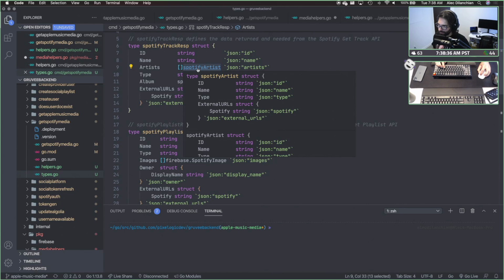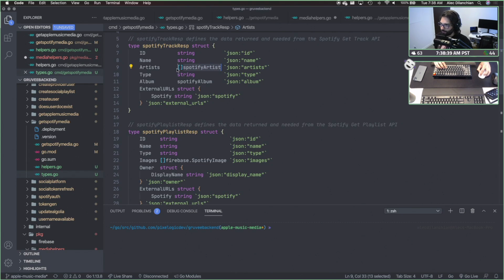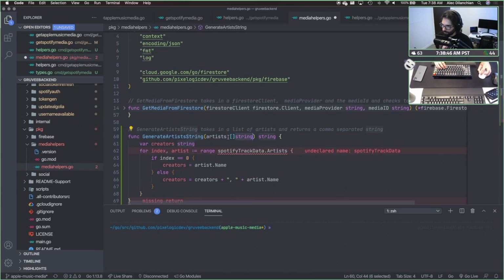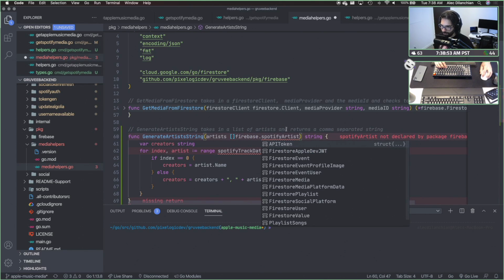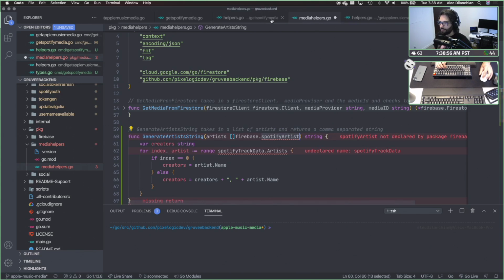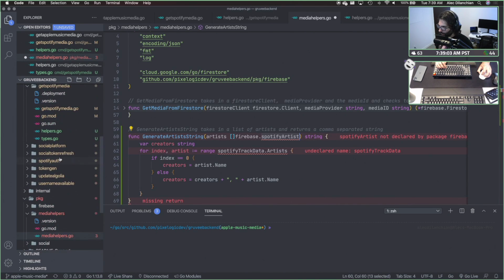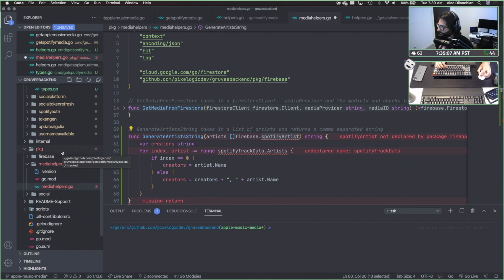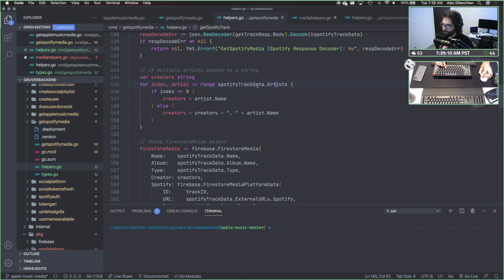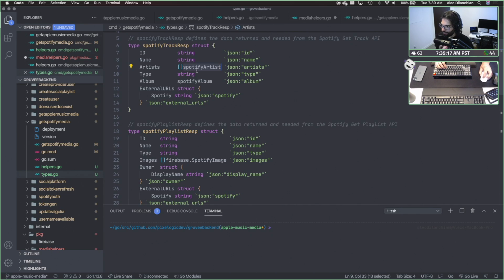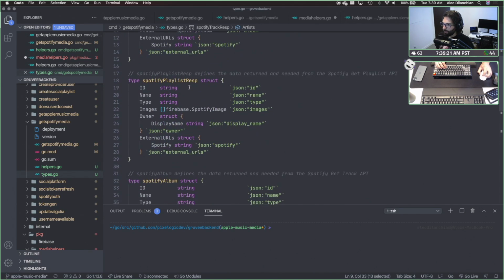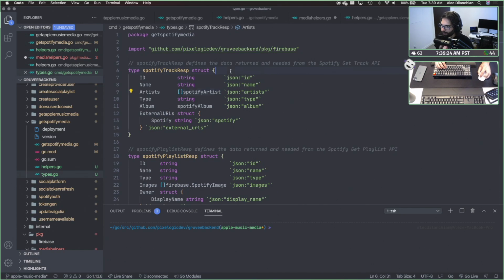So this is a Spotify artist. Okay, so then we need to have an array of Spotify artists, pretty much, is what's going on here. Not just a string array. Like that. And then this is going to be Firebase dot Spotify artist. Oh crap! Yeah, we need to export that actually. Where's this guy? So Spotify track data. Artists is Spotify artist. So Spotify artist is actually. Oh wait, no, we're good. We're in types. Oh, but yeah, we do need to export that.